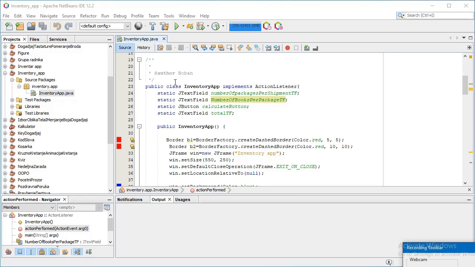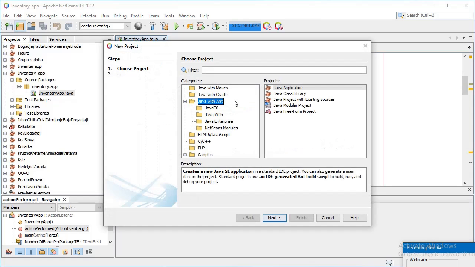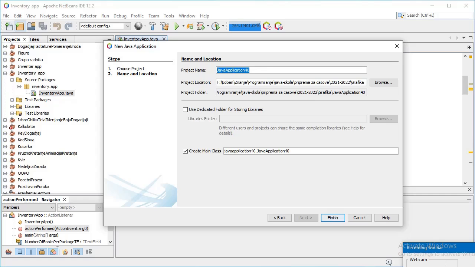We use NetBeans IDE. For that, start NetBeans IDE and then click on new project. We choose Java application and go next. The name of this application is inventory application. Let's click on finish. We now create the base of the application.